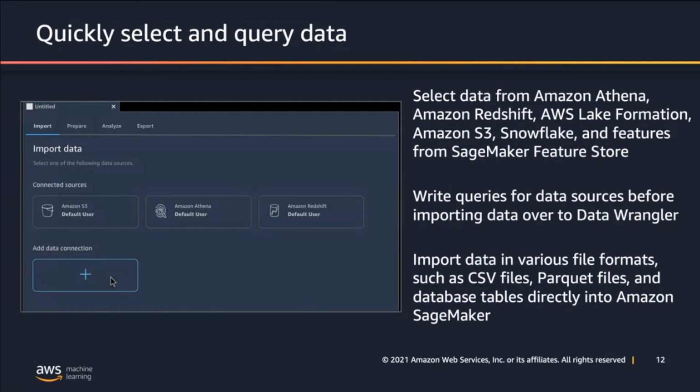And before importing large volumes of data from data sources, you can just query and inspect the data in the UI of Data Wrangler without actually consuming a lot of resources or time.